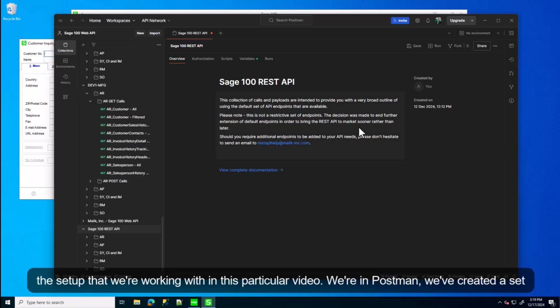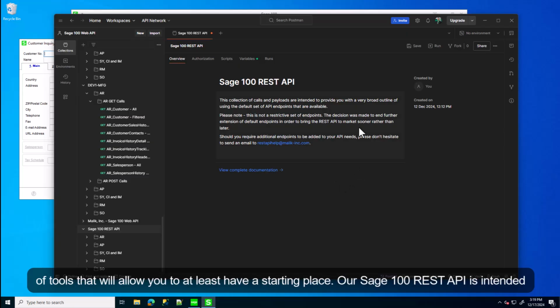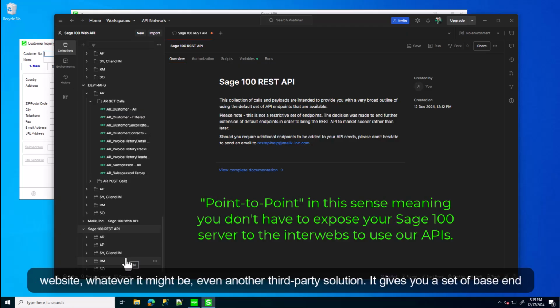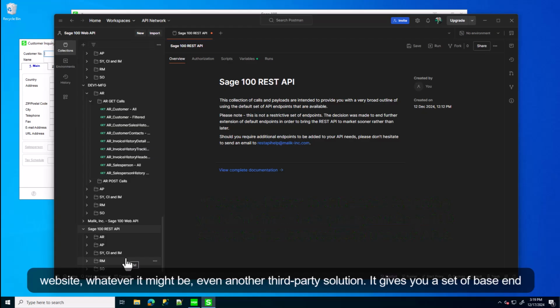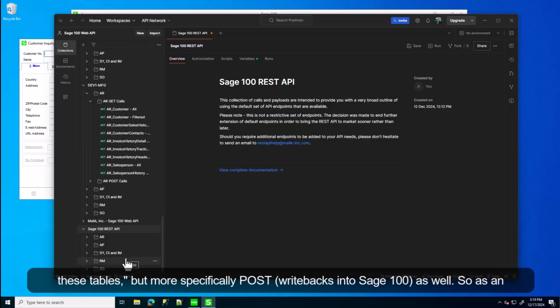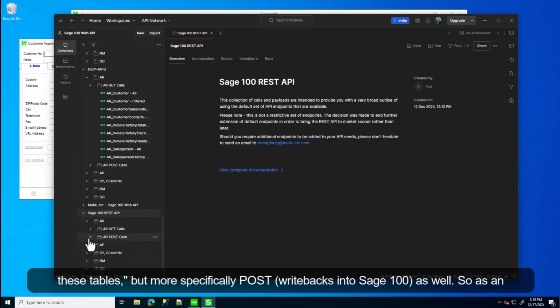We're in Postman. We've created a set of tools that allow you to at least have a starting place. Our Sage 100 REST API is intended to be a very secure point-to-point solution that allows your web application, whether it's a CRM, a website, whatever it might be, even other third-party solution, it gives you a set of base endpoints that you're starting with. Not just base endpoints from a get me this information from these tables, but more specifically, post as well.